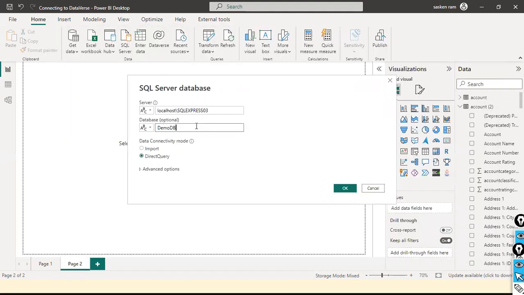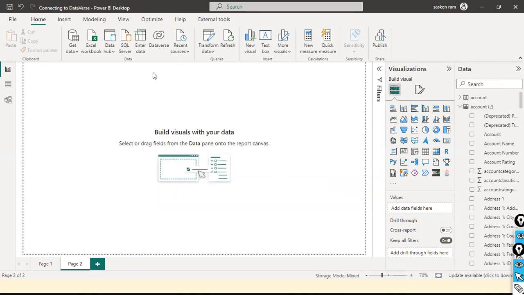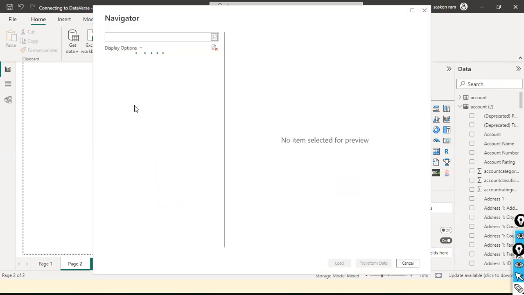In demo DB, to connect to this server, in this server you have a database. Connect to this one in import mode. Now it will connect to the SQL Server database. Which database? Demo DB. In that demo DB, what are the tables that are there? So these are the tables.